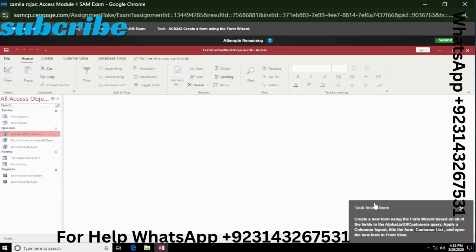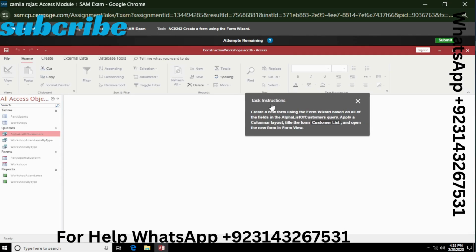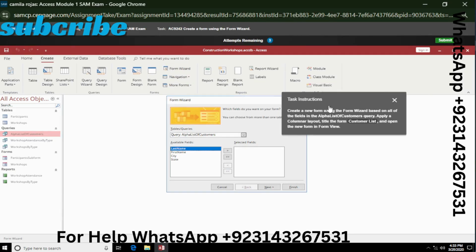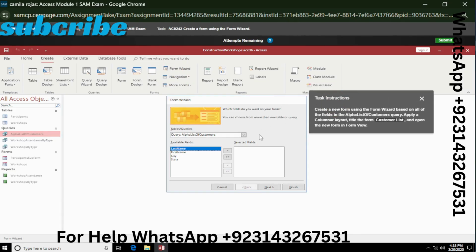Our task 1 is create a new form using the form wizard. So go to the create tab, click on form wizard, based on all of the fields in the alpha list customer query. So here select alpha list customer query and select all fields in selected fields and then click on next.